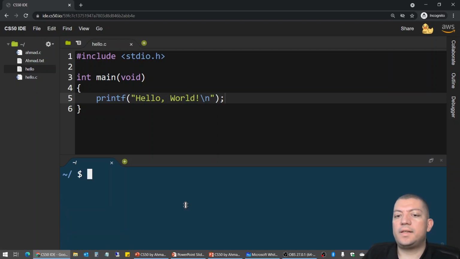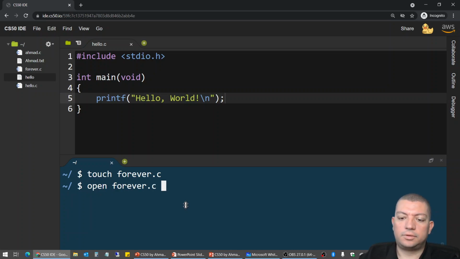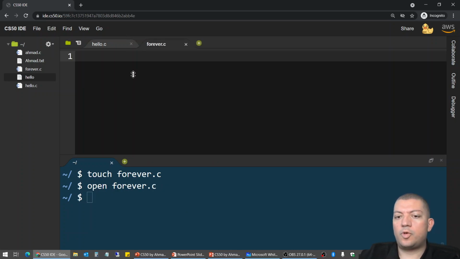One final exercise. Actually, let me create another C file. I'm going to call it forever.c. Let's open that. So it's going to open here, and I'm going to create another C program. Again, don't worry too much about the code right now. This is what we will learn in the next video.